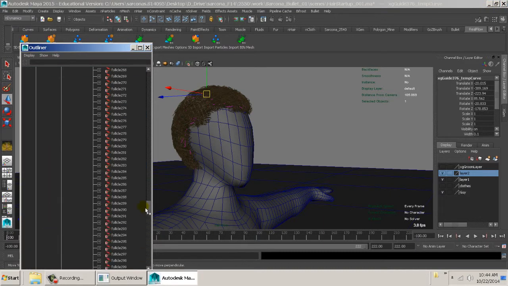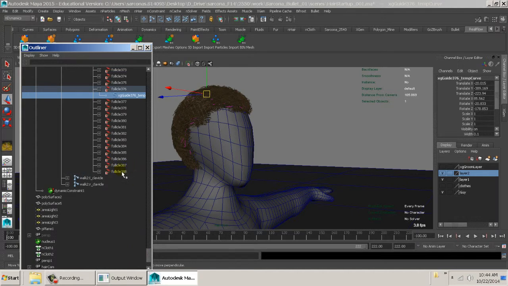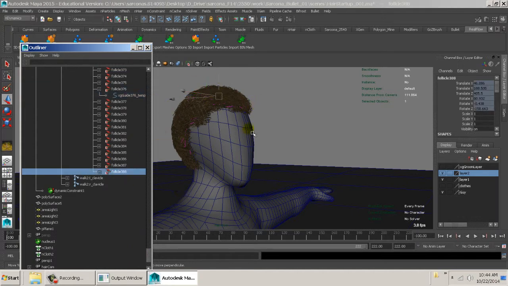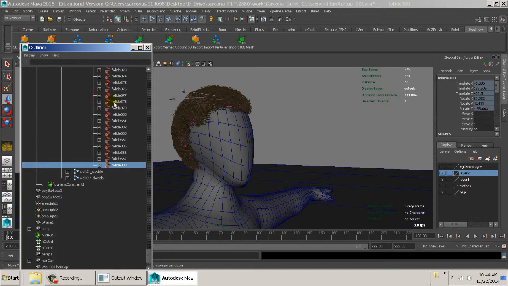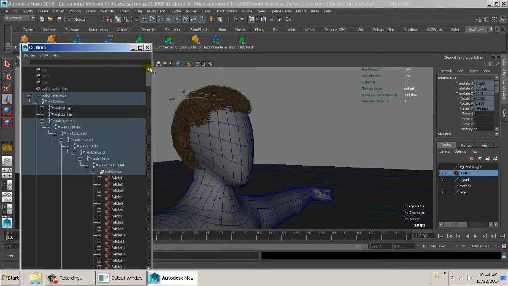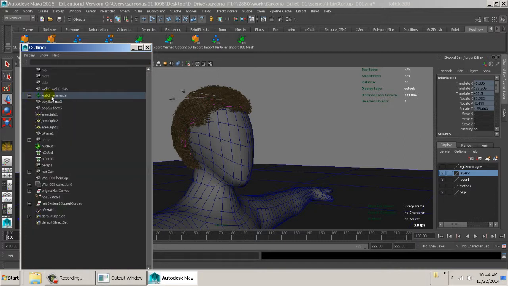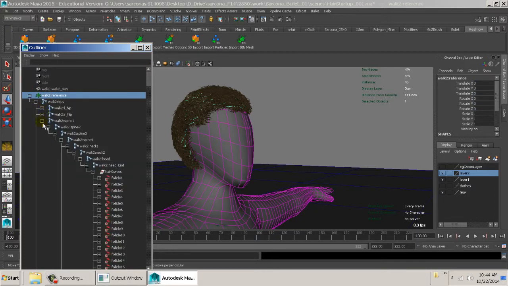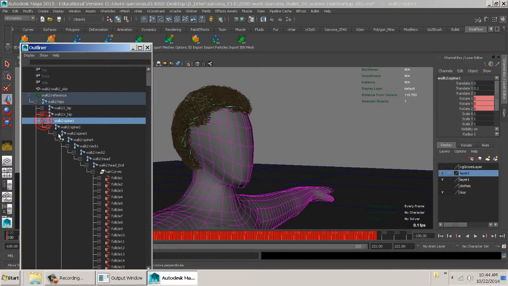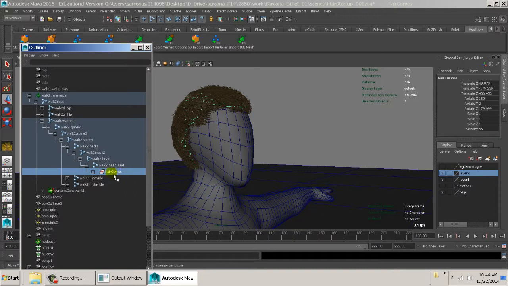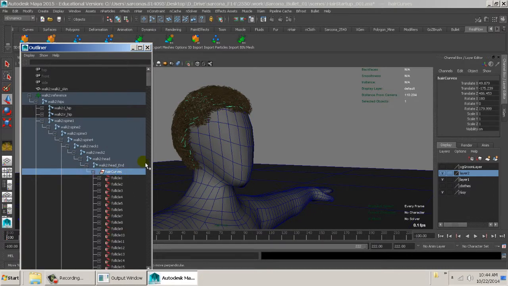So what we want to do is simplify this, right? We don't need 400 follicles on here all trying to be dynamic and all trying to calculate what they're doing. We only need maybe 50 or so, okay? So if you didn't find your follicles very easily, it's just inside of your walk reference. If you open this up, go into the spine and follow the spine down to the end, you'll eventually find the hair curves group. And in the hair curves group are all the follicles.